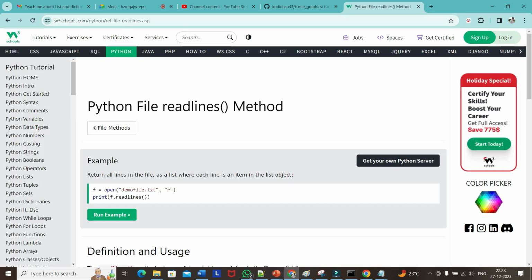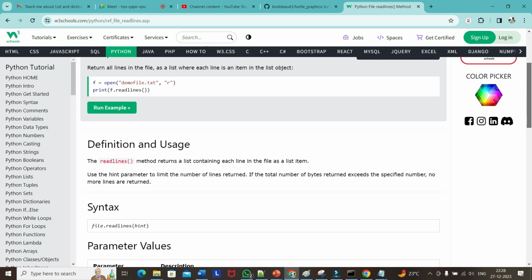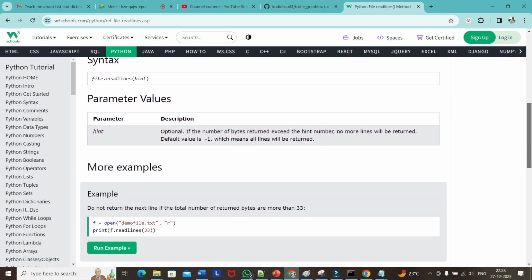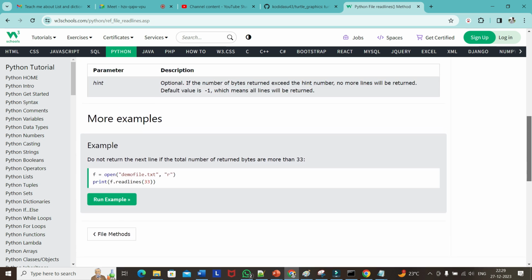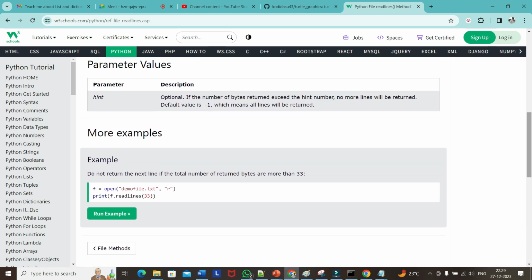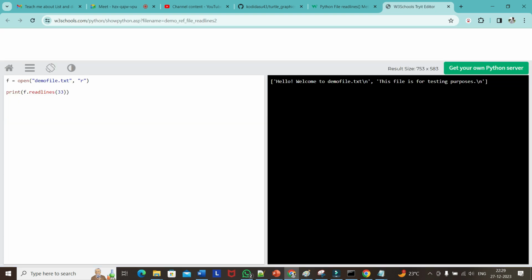It's readlines. Whenever we have a file, we use readlines. It will return everything inside, reading it one by one and storing it in a list. So here it has read the lines and stored them in a list.